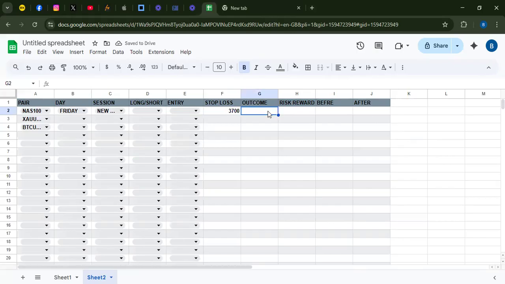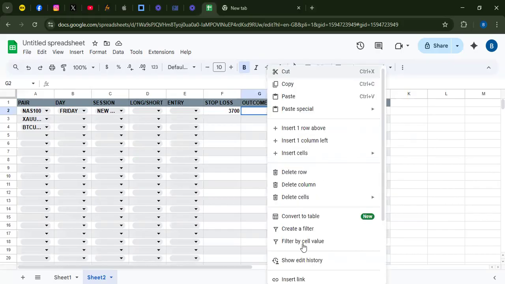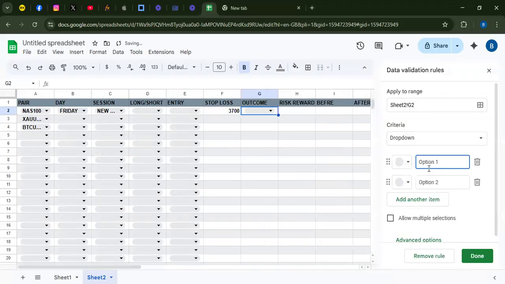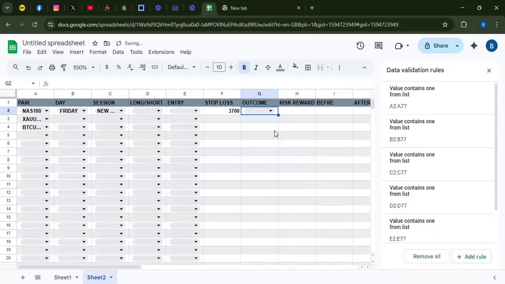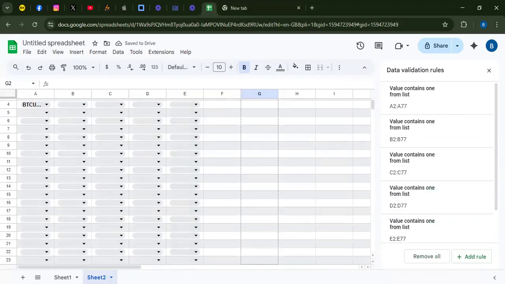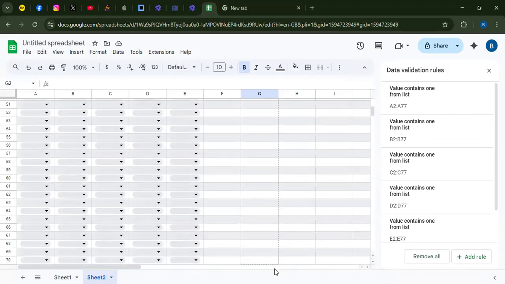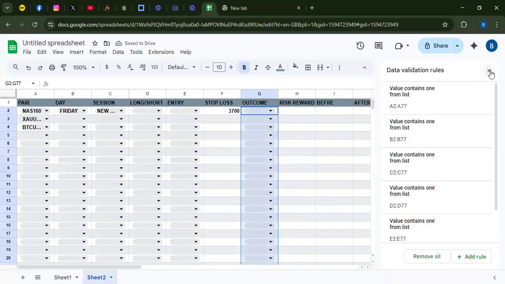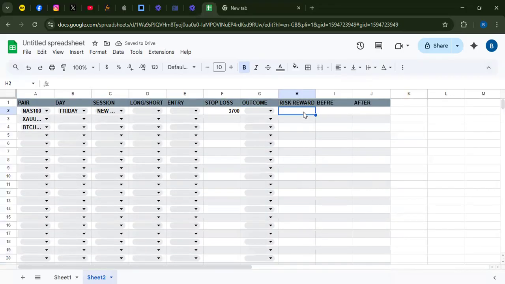Then on the outcomes, you click again, you go on drop down, then you type in win, then here you type in loss, then you click enter, then you do the same thing, you drag all the way down to number 77. So it has populated itself. Then on the risk to reward ratio, this part you'll be typing as well.